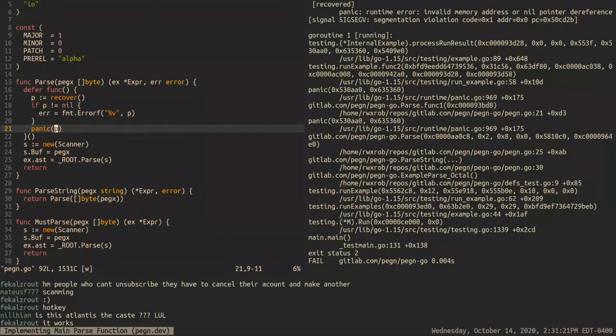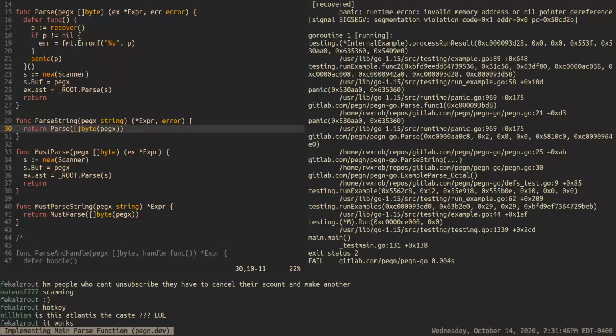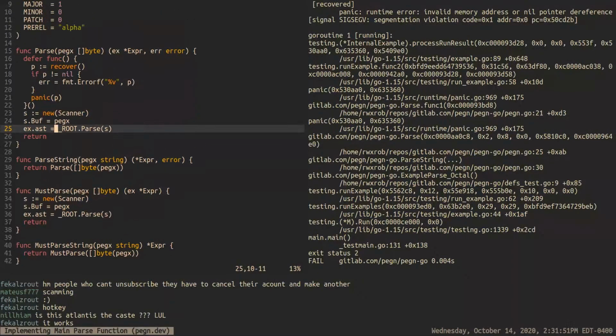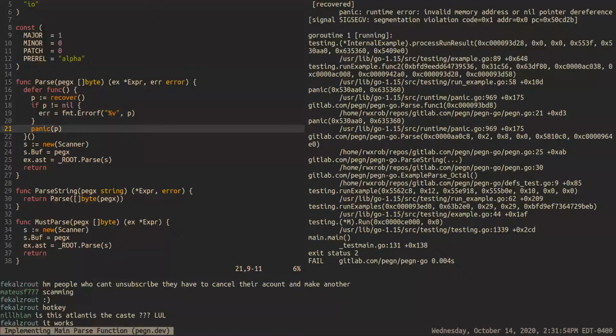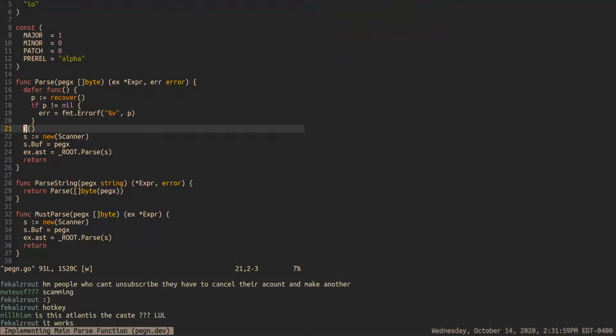Okay, so where is it coming from? You're going to tell me it's inside the panic, aren't you? Yes, you are. Line 21, which I know. Def test line 9. Example parse pegn.go line 30. Okay, here we go. Def test line 9. Okay, so for some reason, no, that's it. That's a different thing. We shouldn't have to do that. That forced the good one to error, and we don't want that.